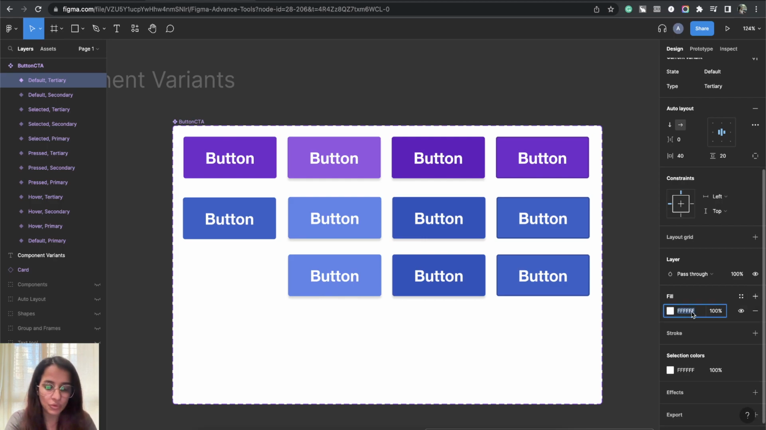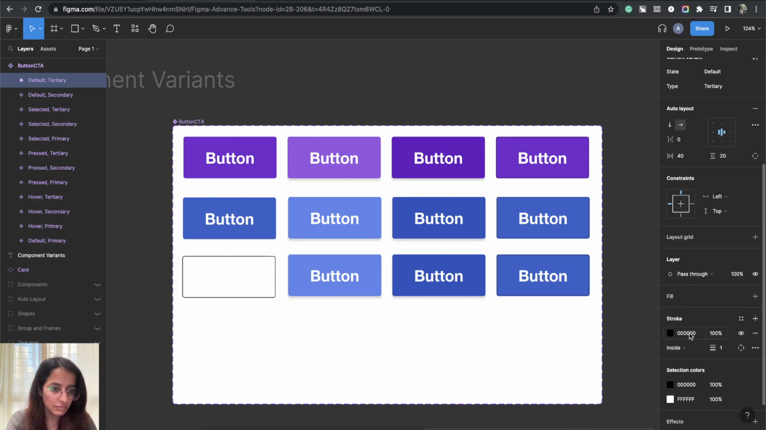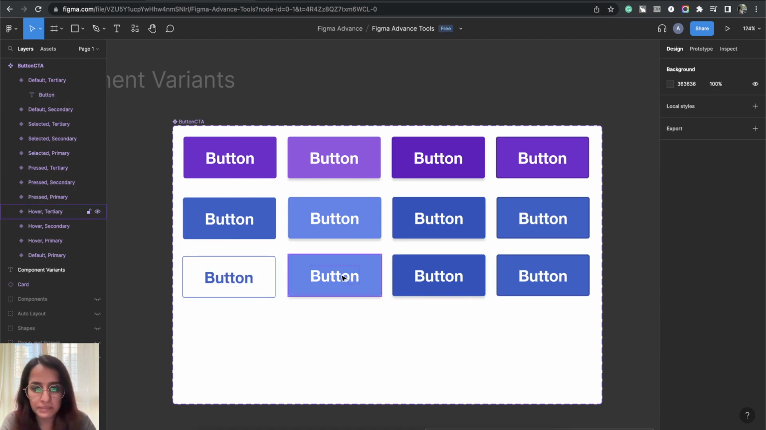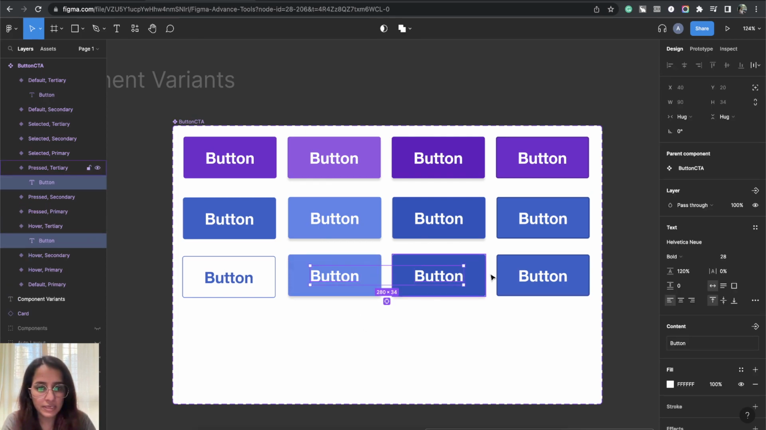I'll add it to stroke. My font color will also be the same. Okay, so I'll select all of this.